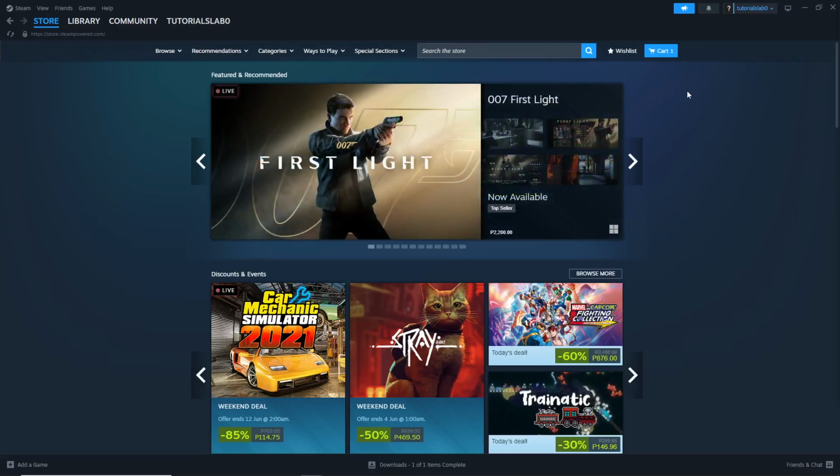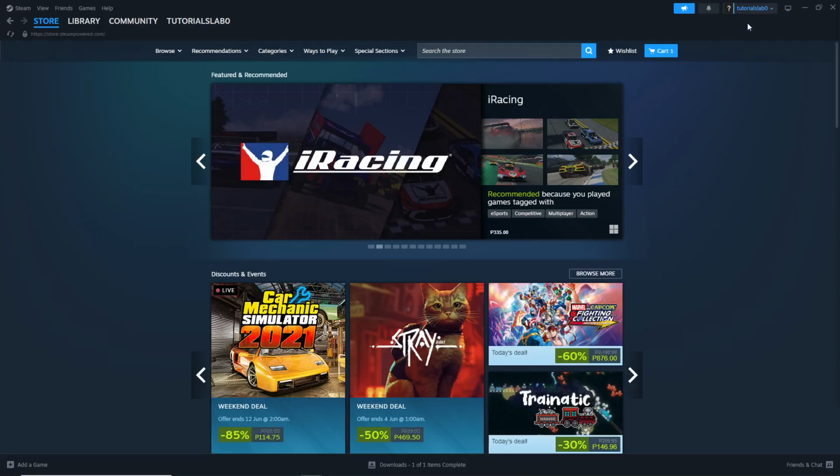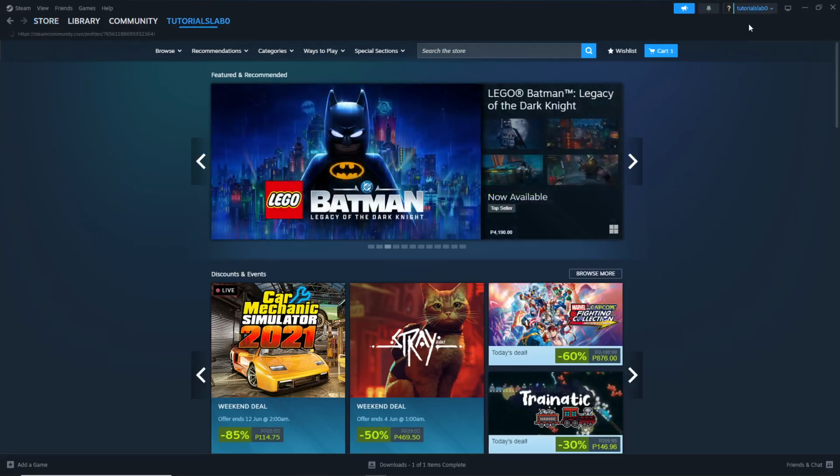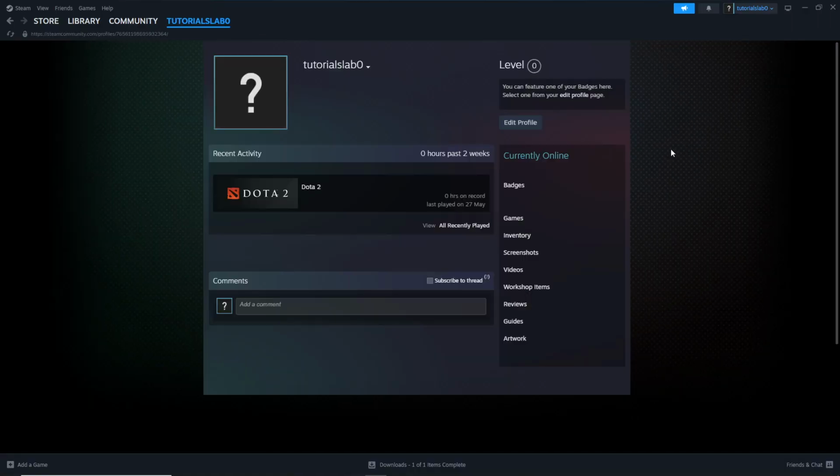First, open your Steam app and log in with your credentials. Once you're logged in, direct your attention to the upper right corner of the screen. Click on your username there, and from the drop-down menu that appears, select View My Profile. This will take you to your personal Steam profile page where you can customize various elements and showcase your content.